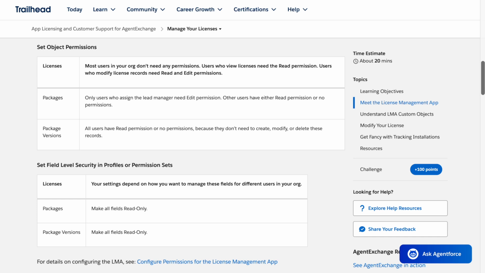Set object permissions. Licenses. Most users in your org don't need any permissions. Users who view licenses need the read permission. Users who modify license records need read and edit permissions. Packages. Only users who assign the lead manager need edit permission. Other users have either read permission or no permissions, because they don't need to create, modify, or delete these records.